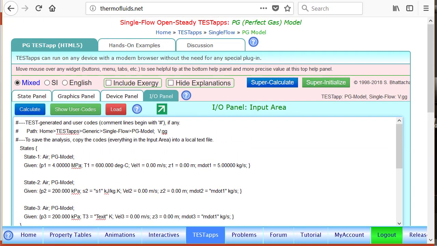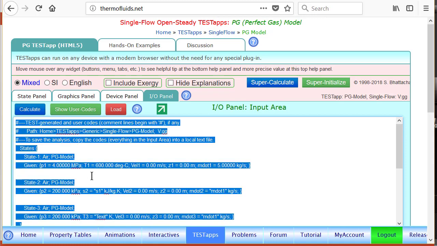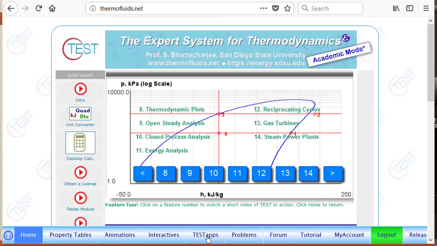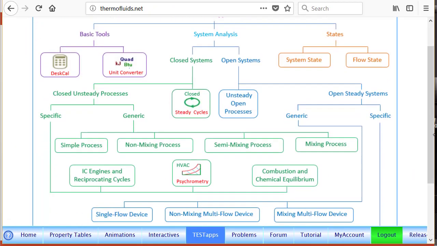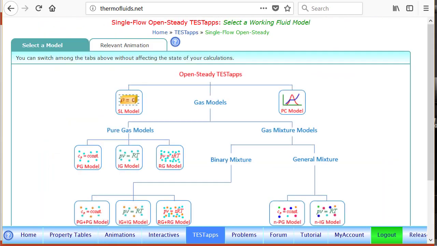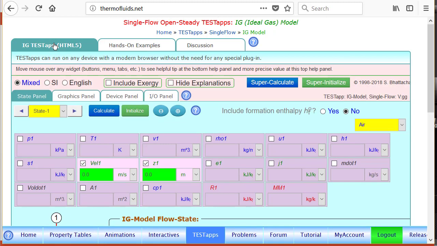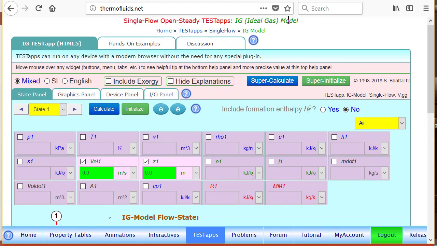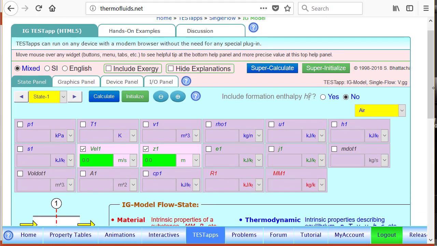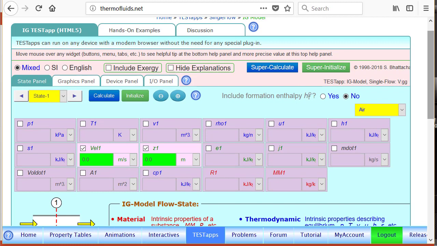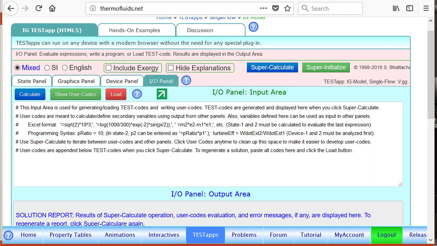Now for the what if study. What if we use the IG model? So what we do, we copy, Control A, Control C, the entire test codes, and we launch a new window and find the open steady device analysis. Instead of PG model, we launch the IG model. So this is an app that's using IG model. You can see in the name here, IG model. It looks almost identical, except CP and CV, etc. are not material property anymore.